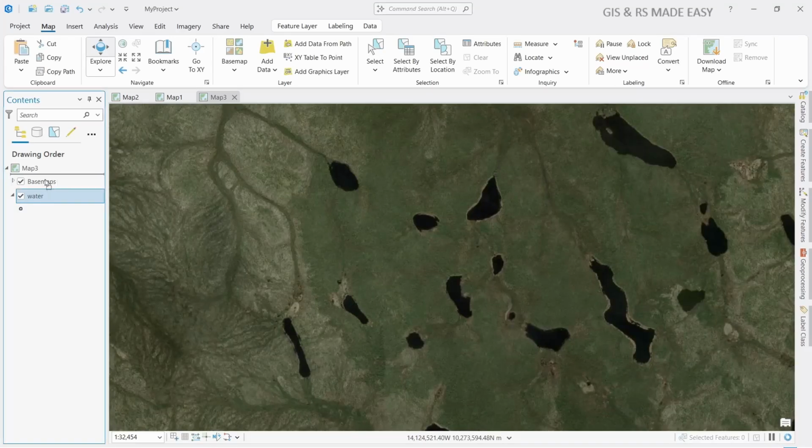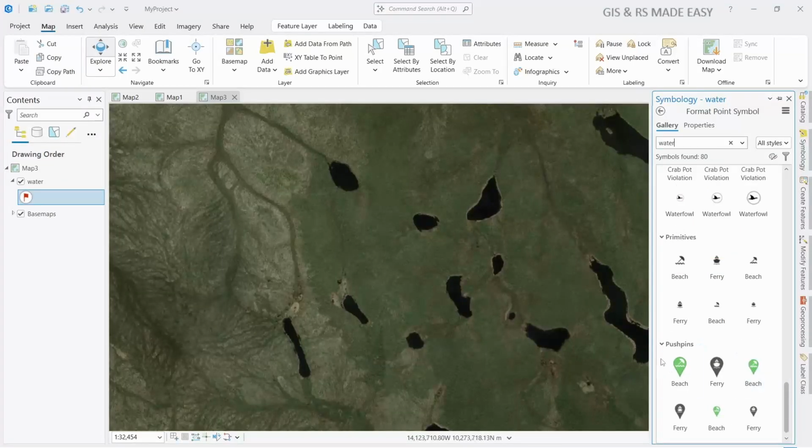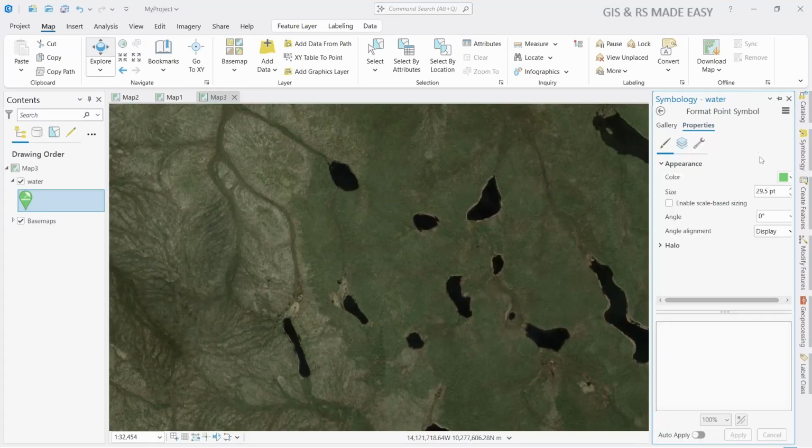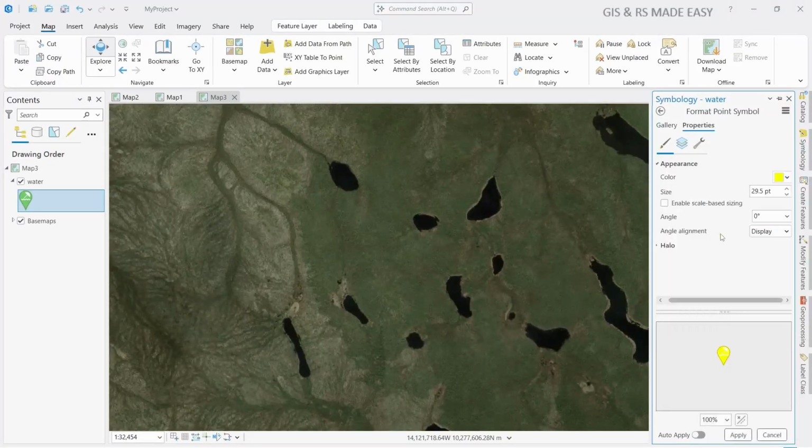Let's move it up from the base map. Let's select a symbology. Let's use this one. And in properties, let's change the color to something like yellow and apply. Now our symbology is ready. We will put 1 point per this water body.